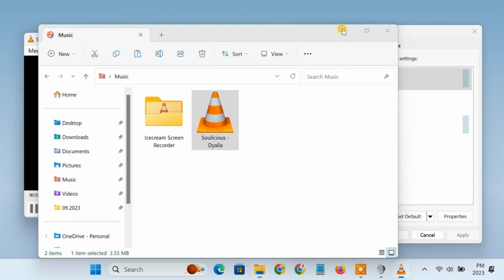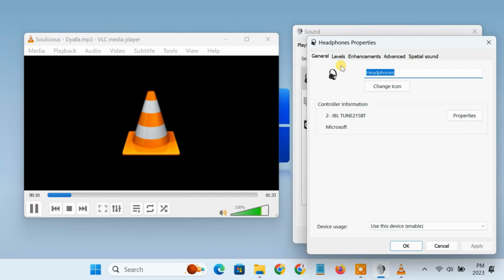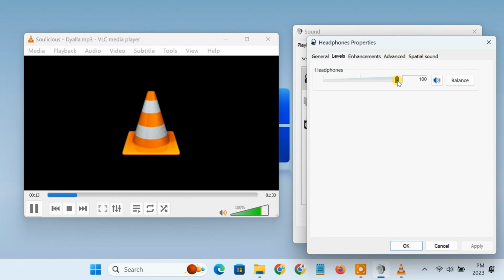Now if I play the music on my PC, you can see the soundbars for both Bluetooth and wired headphones are fluctuating, meaning the audio is playing through both the headphones. You can also change the volume level for individual devices from here.